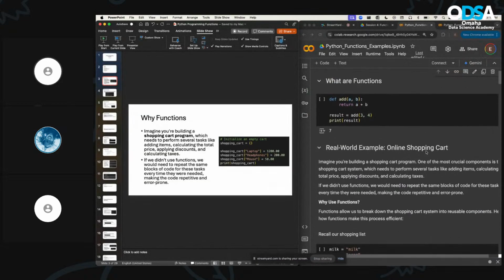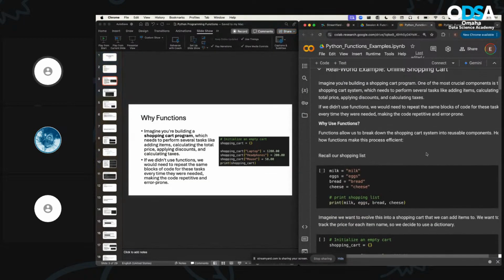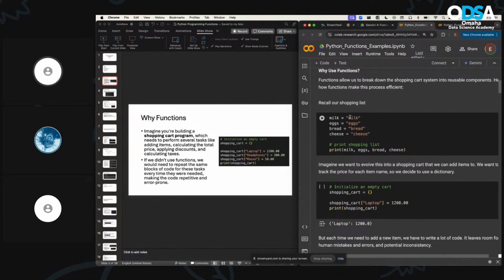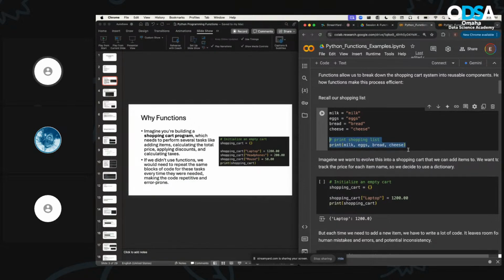So I have an example in here. Recall from our earlier lectures, we had made this shopping list and we said, hey, we're going to make a variable called milk and assign the value of milk to it. We're going to make a variable called eggs and assign the value of eggs. And we're going to do this for all of these things. And we talked about how we could print each of these items, or we could create something like a list and then just print the list and update the list.